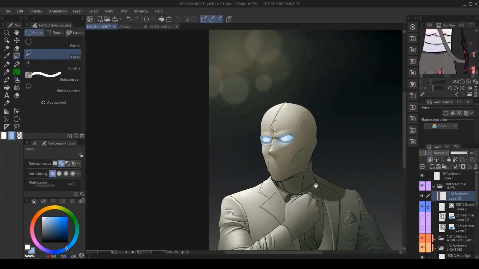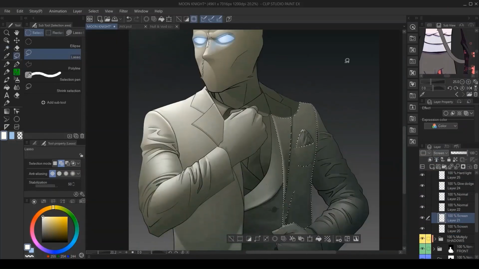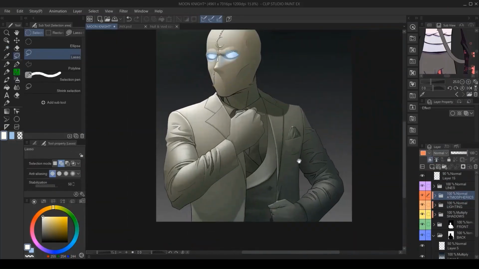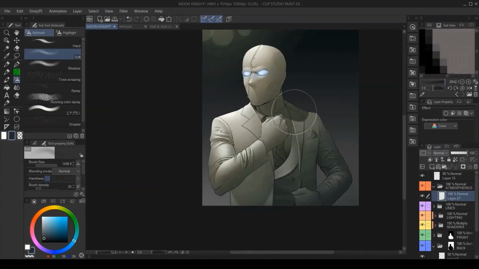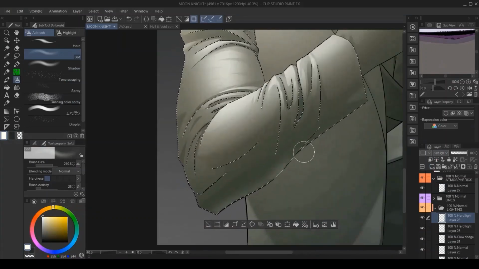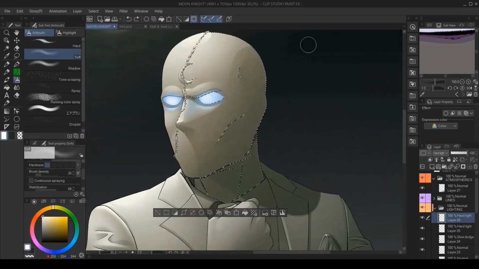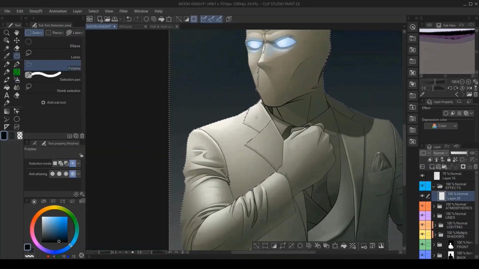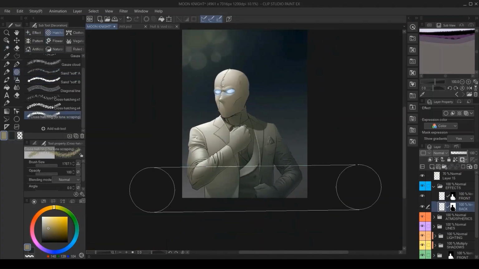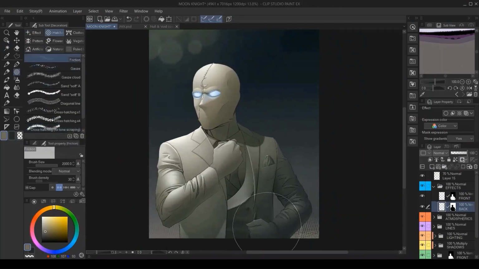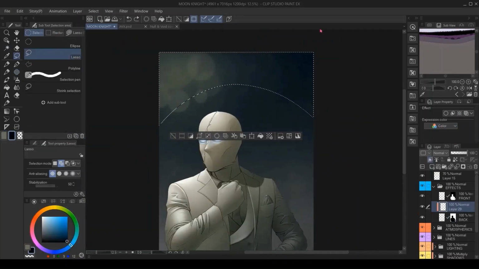And then I'm adding some bounce lights just to bring out the form and make it look more three-dimensional. So there's some bounce lights. That area under his right arm there, you can see there's light bouncing off other parts of his suit and onto the underside of his arm as well. You just have to think about how the light is going to interact, how the light is bouncing around.